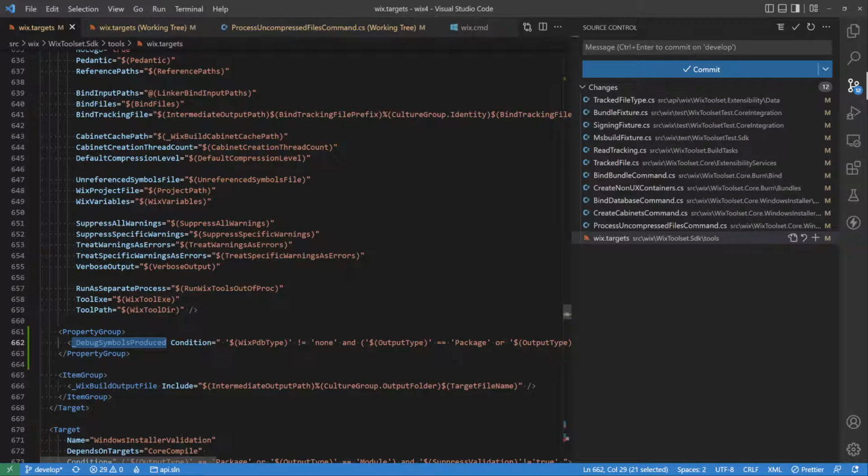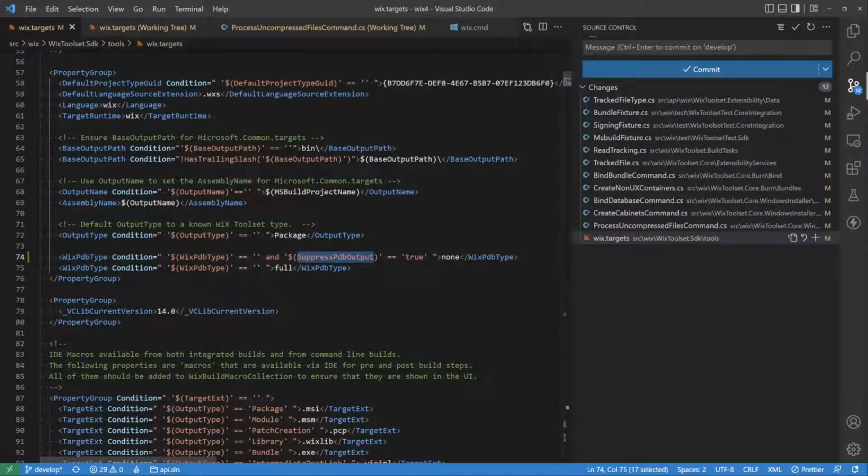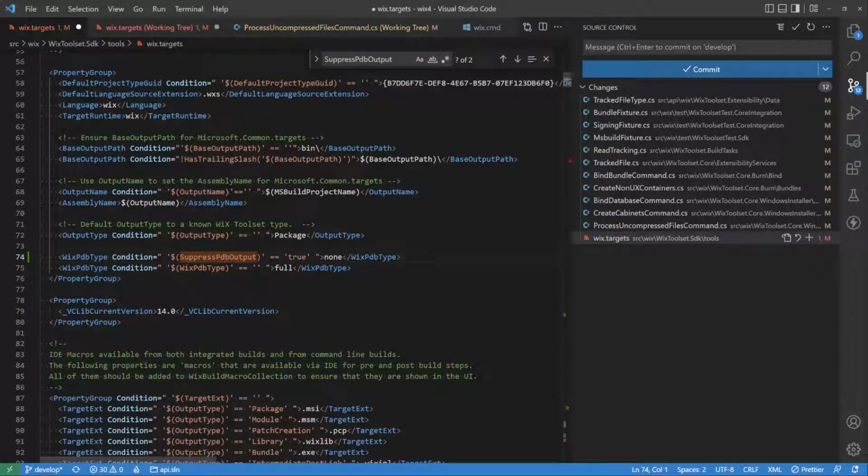All right, what was I looking at? So this is, it was produced. So I want to look at the suppress PDB output again. All right, so here we set the wixpdb type to none. So if you set suppress PDB output to true, then the wixpdb type will be none. I wonder if that should win over wixpdb type. So even if you set a wixpdb type, should suppressing it set it to none? I think it probably should. If you said suppress, that's what you're going to want.